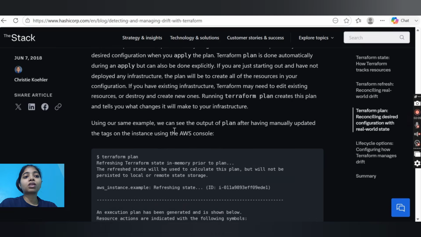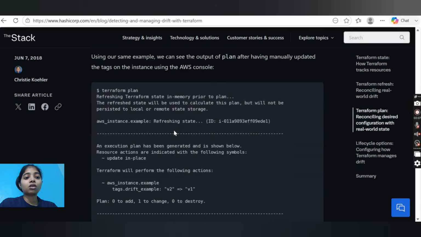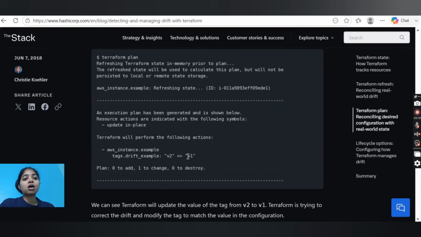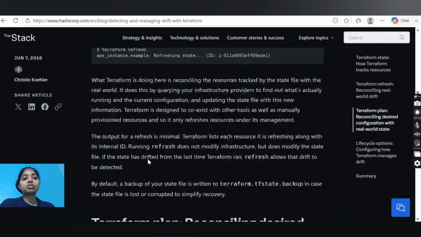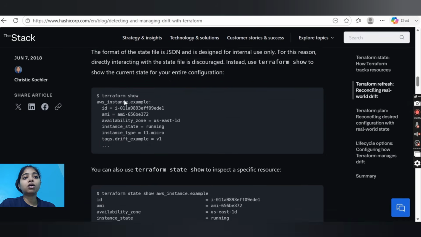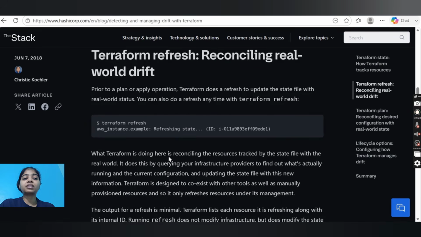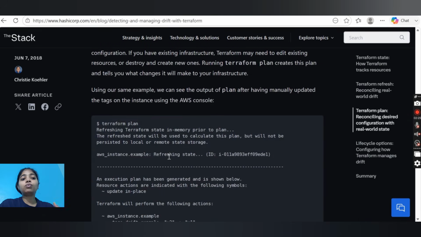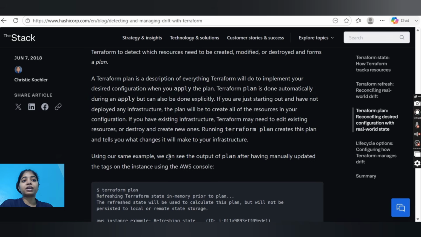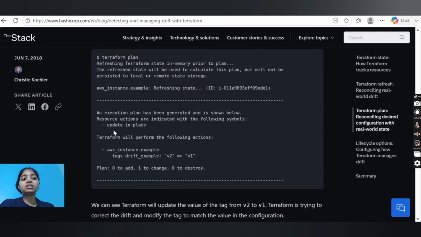Suppose there is an instance on which the tag was v1. So this is an instance. Earlier, in our code, the tag is given as v1, but somebody manually changed it to v2 on the cloud. And when we run the Terraform plan, we'll see that it says Terraform will perform the following action. It will say that it will revert the change.